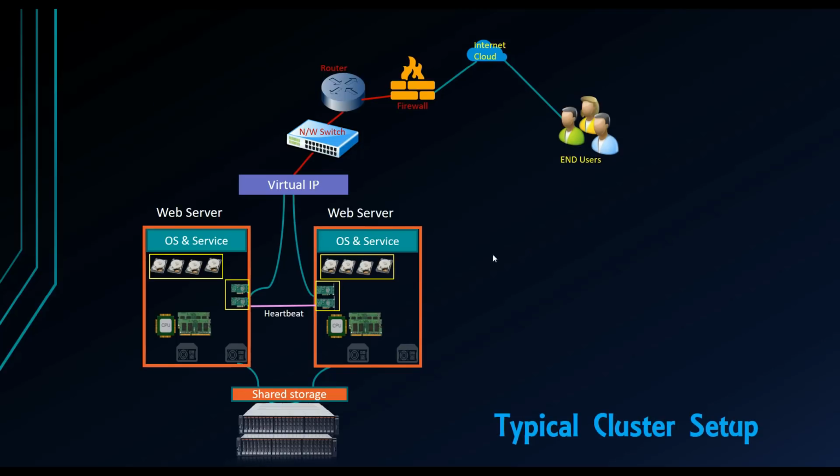Here is the typical cluster setup. I have a web server, and I have one more web server, and there are backend database servers that are going to point to these web servers. These web servers are connected with a heartbeat connection to verify whether both servers are running fine. If suddenly one of the servers fails, then this heartbeat is going to tell the other node, or member of the cluster, that this member or node has failed, so take over all the components.